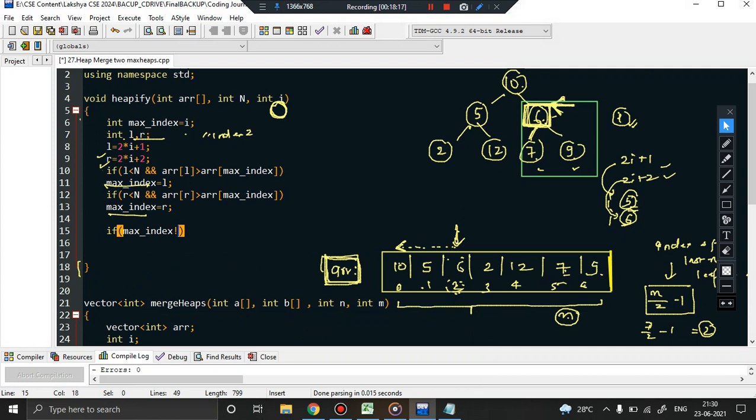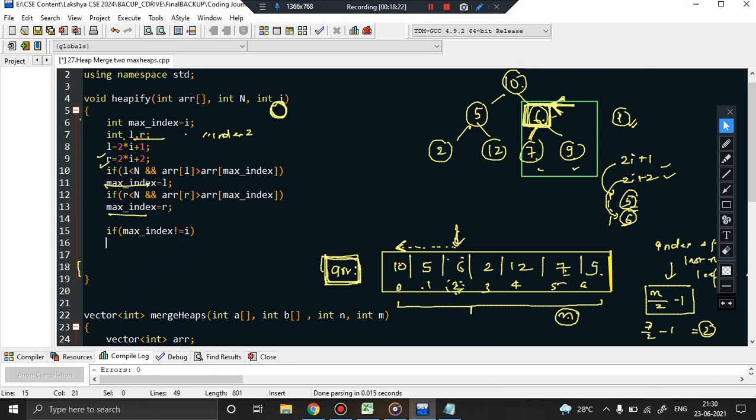But in case we find that the max index is not equal to the value of I, the root index that we passed, it indicates that I have detected that one of the children has a higher value. So in this case, first of all, your max index will point to the left child, because obviously the left child value is greater than 6. But then when you come to the right child, you will find that this element is no more the maximum, this is the maximum. So finally you have successfully located the maximum of the children.